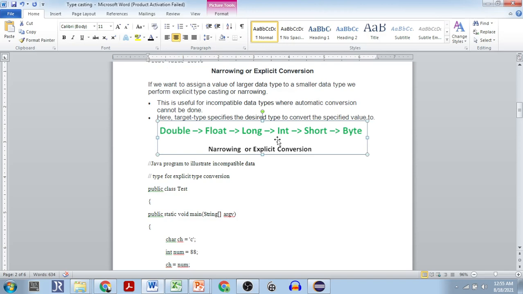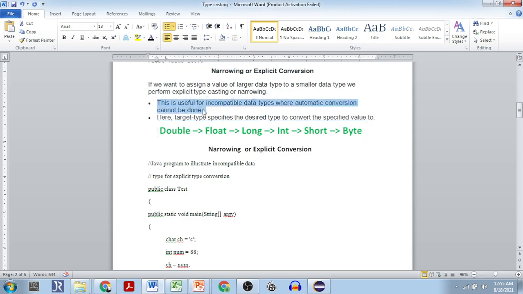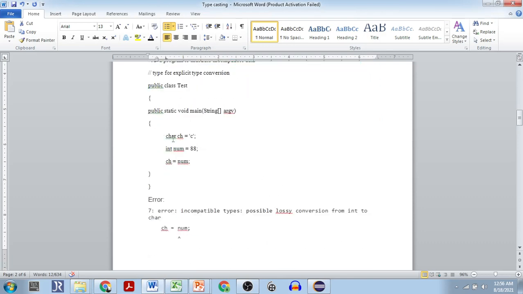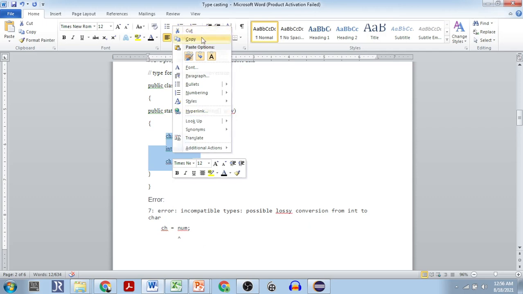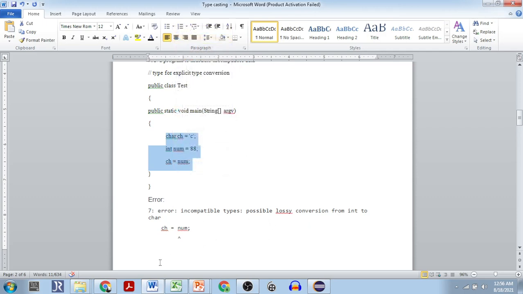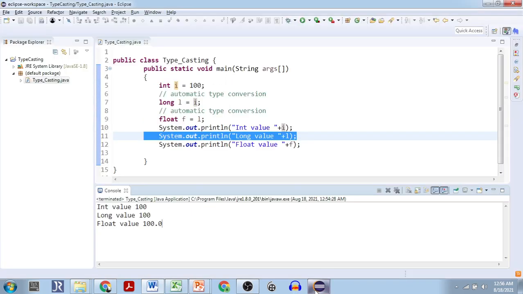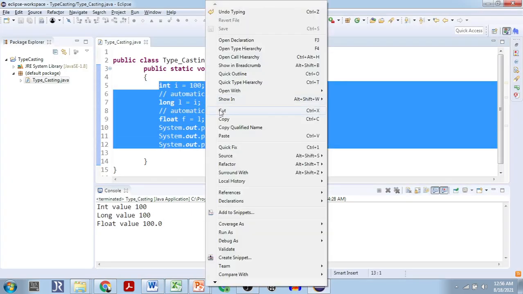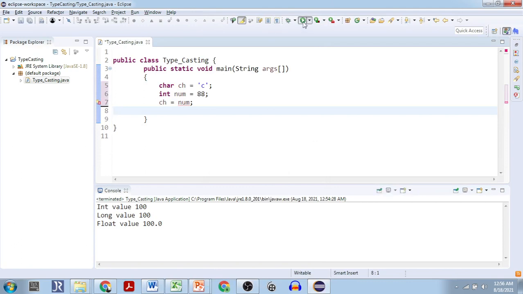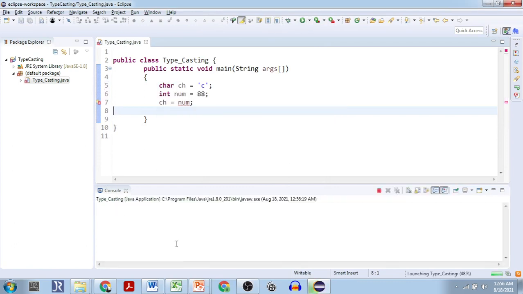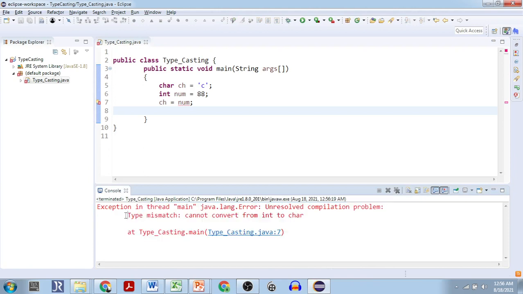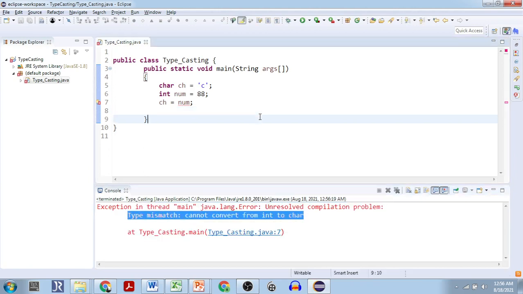Now we'll see this. This is useful for incompatible data types when automatic conversion cannot be done. Here the target type specifies the desired type to convert the specified value to, within this particular range. We'll see this program, it's very easy. If you execute this particular program, here we are converting from char and assigning to num. That's not possible, right? It will throw an error. Yes, it will be throwing an error, it cannot be launched. The error will be displayed over here because it cannot convert from int to character.